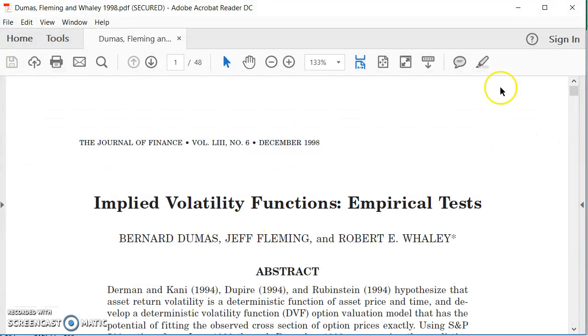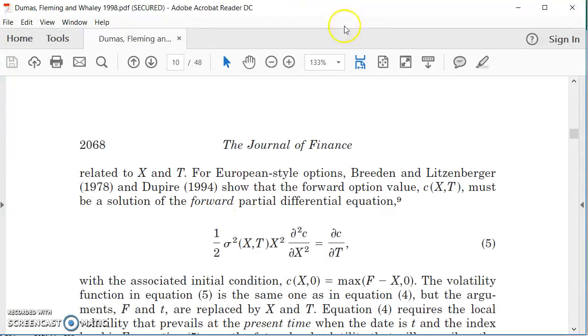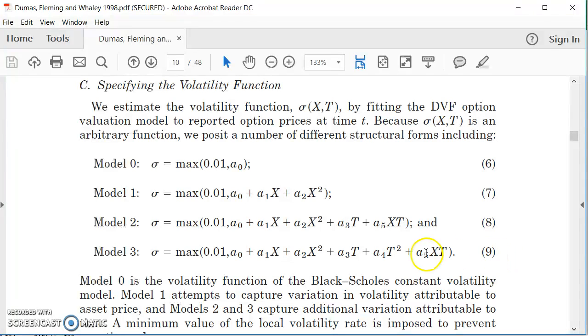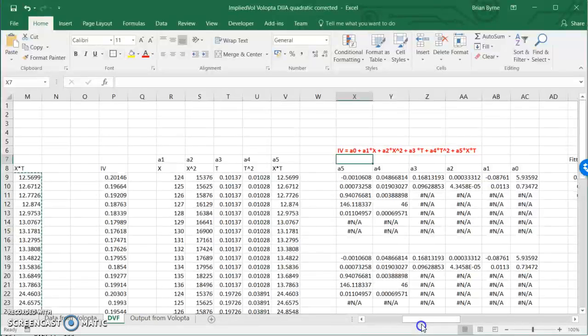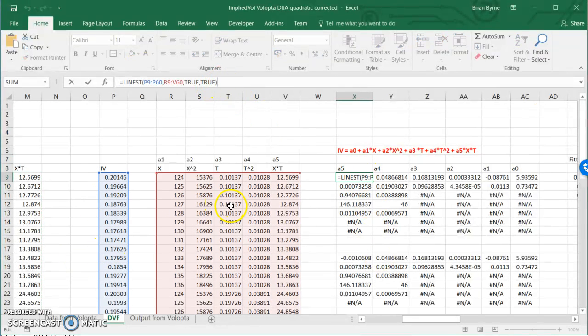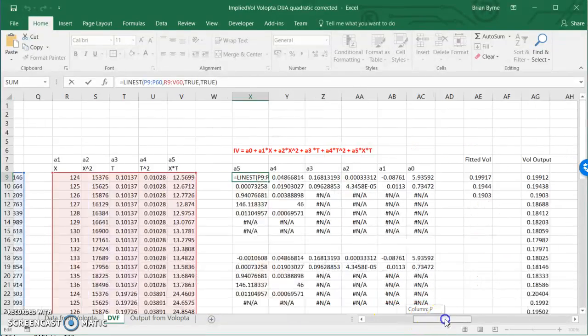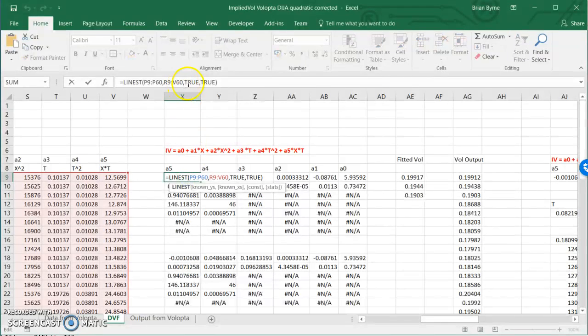If we look at the motivation for this specification, we go to Dumas-Fleming-Whaley, and it's equation 9 that sets out the relationship between implied volatility and the exercise squared, the maturity squared, and the product of the exercise by time. So this is a quadratic type relationship that we're following. We're estimating it here. We've regressed using the Linest estimation. Implied volatility is the dependent variable, and x squared, maturity squared, and the exercise by the maturity are the independent variables. And in the estimation we've included a constant as well, so we get that A0 value here.